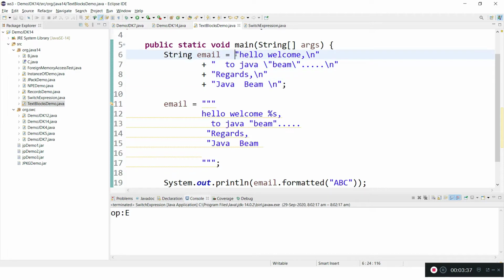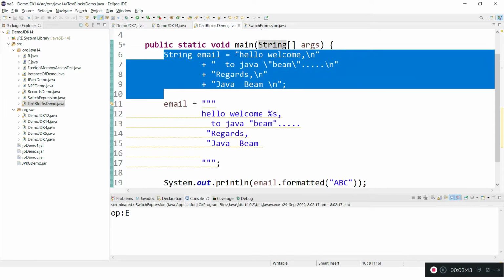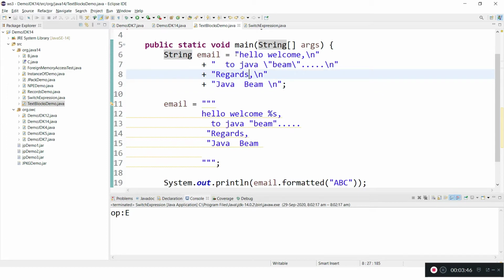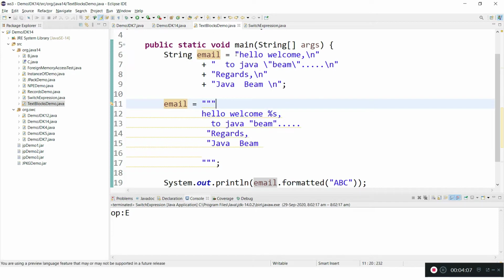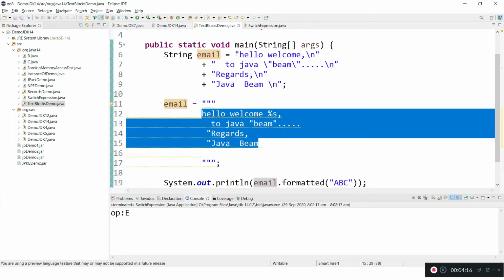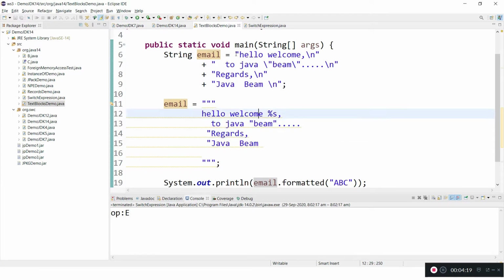So the email body has multiple lines, but in a normal string literal this is how clumsy it is. There are so many restrictions, we cannot keep special characters. If you want to keep them, you have to escape them, and each line needs to end with \n so that it is recognized as a new line. But see, this is how I am writing text blocks. Text blocks we have to keep inside triple double quotes. Whatever text you keep inside triple double quotes is treated as a text block, and it applies special rules.